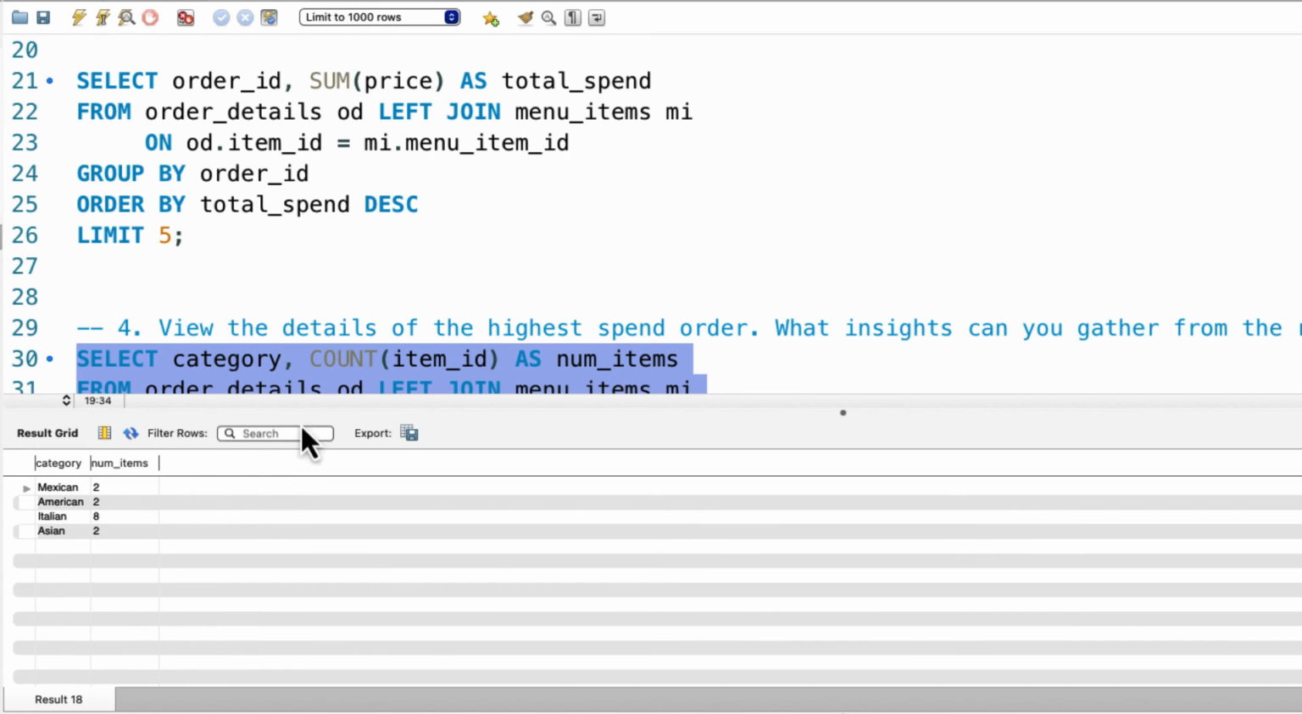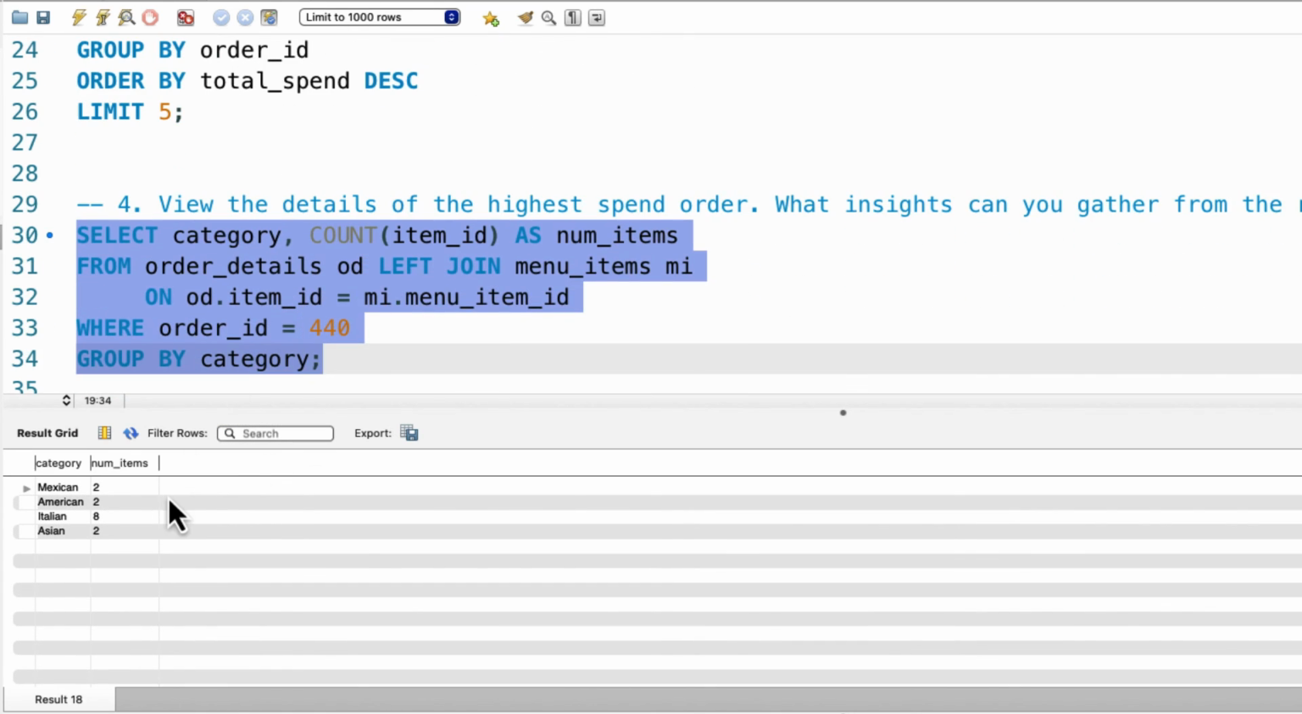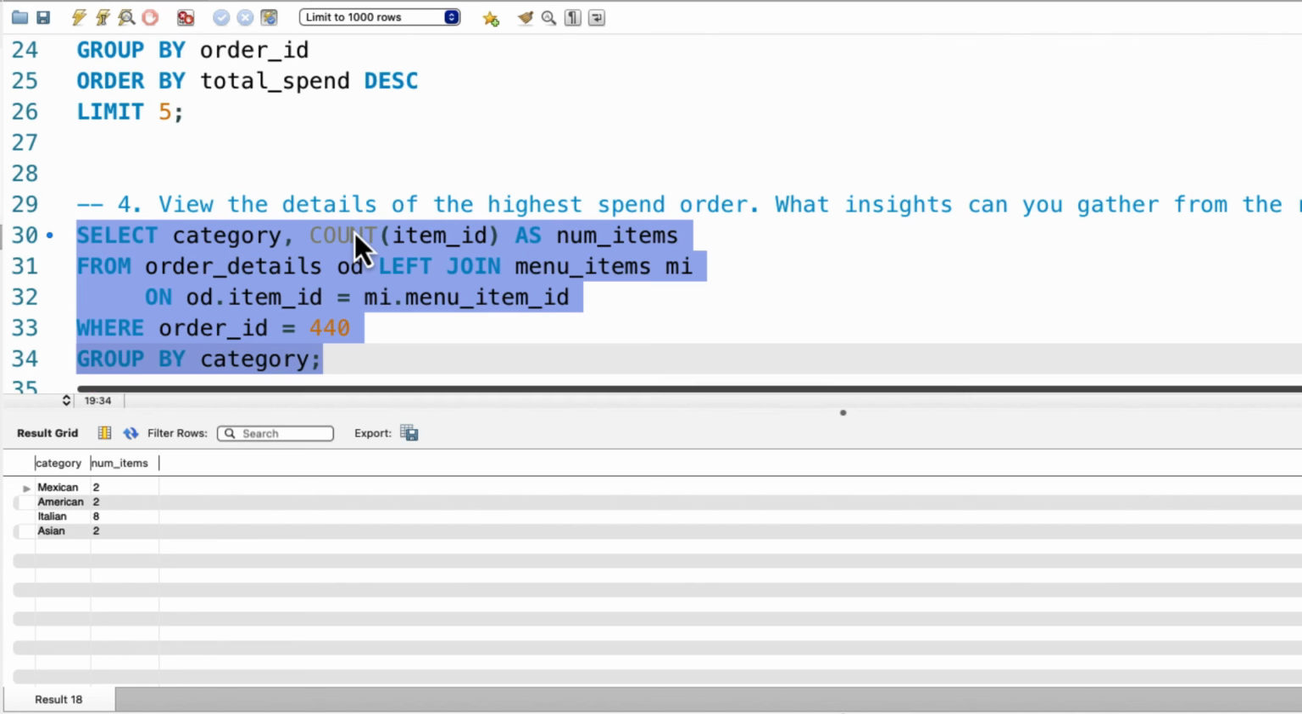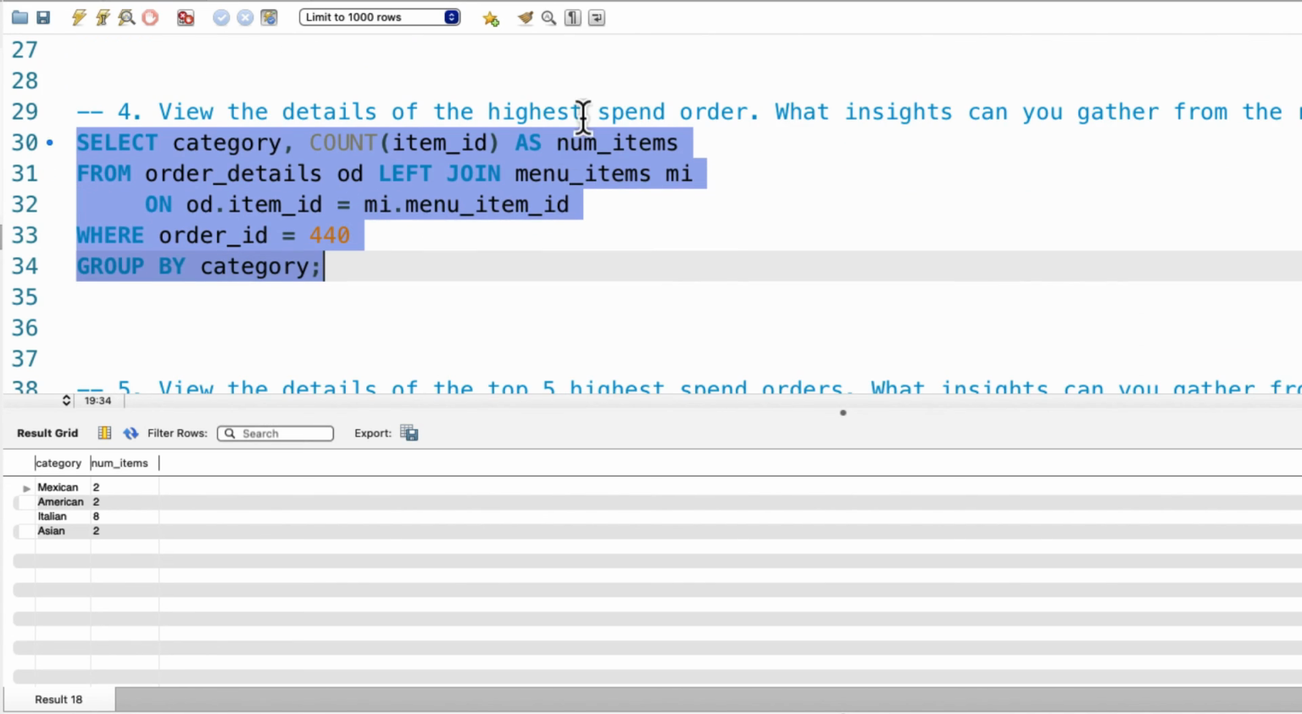And then if I run all this, I see that that highest spend order bought a lot of Italian items and then not so many of the rest. Okay, that's interesting because even though Italian items weren't the most popular thing on the menu, it seems like this highest spend order tends to really like Italian food. So maybe that's something we should be keeping on the menu.